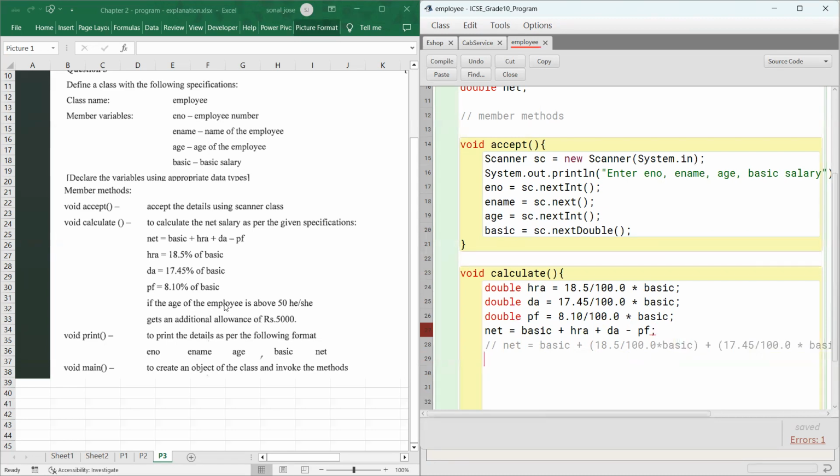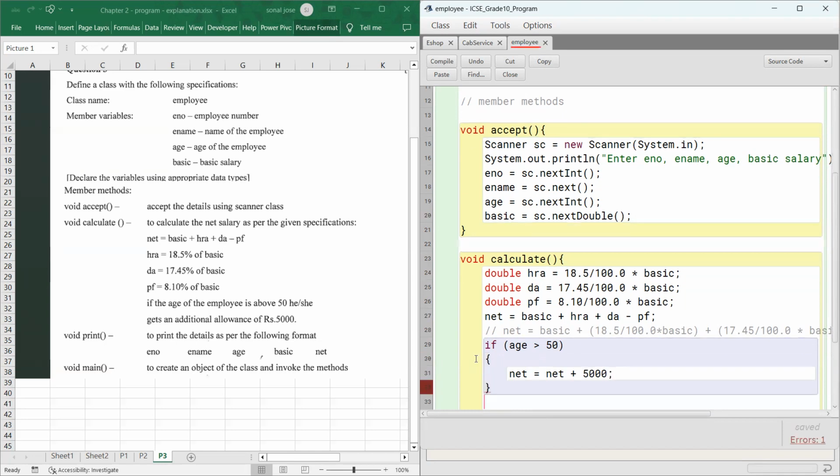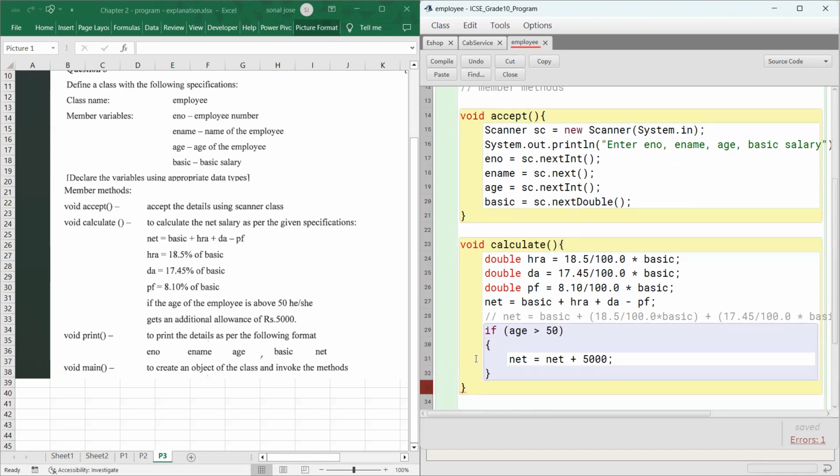Then they say if the age of the employee is above 50, they get an additional allowance of rupees 5,000. So if age is above 50, so only greater than 50, right? Get used to putting brackets. Single line if statements do not require these braces, but if you're habitual, then you can put them. So then I say the net is equal to whatever is the net plus an additional amount of 5,000. And that completes the calculate method.